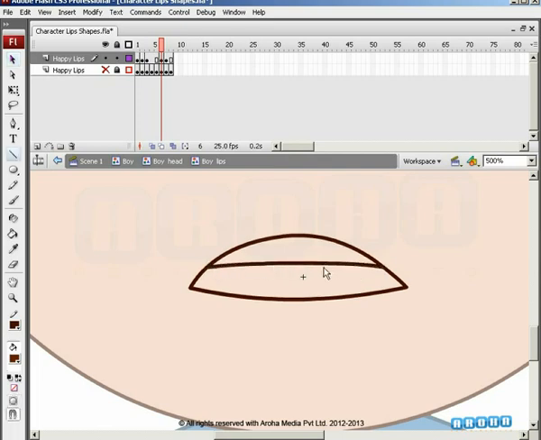Add small lines at the sides of the mouth. Give them an upward curve to give the sad look. Now, remove the common line as shown in our reference shape. You can select and edit the individual lines using the free transform tool.